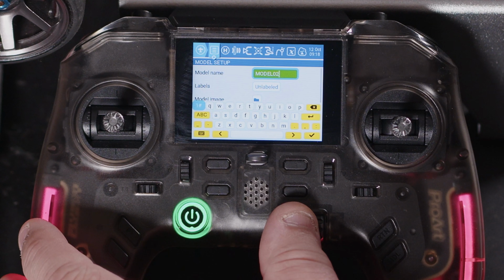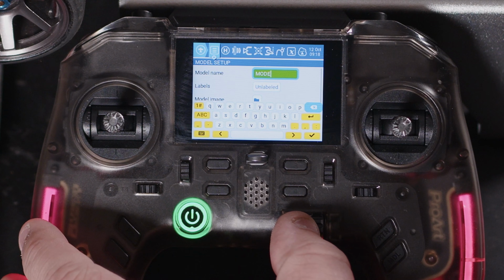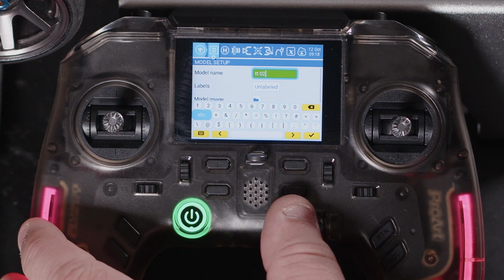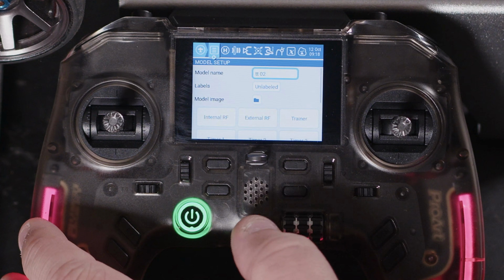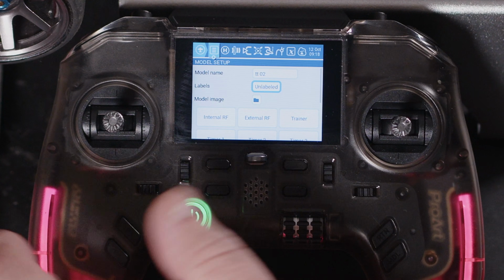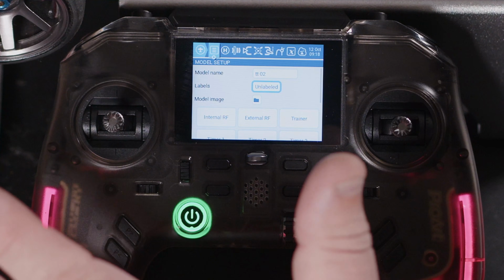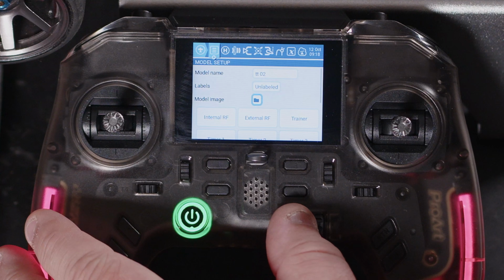First off, we've got the model name, so we can quickly set something on there. And you'll have to bear with me because I'm trying to do this left-handed. So next, you've got labels, which you can use in the screen where you create models. You can put RC cars together, planes together, types of planes, whatever folders you want. I've got nothing set up on this, so I'm going to leave that blank.